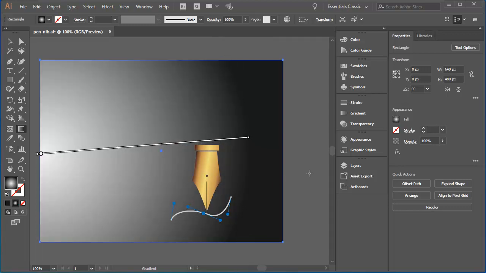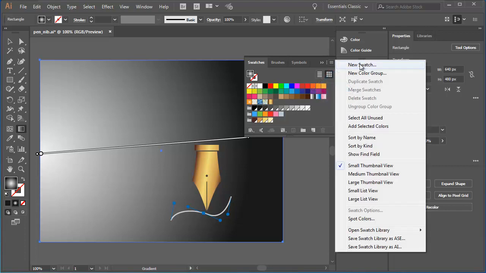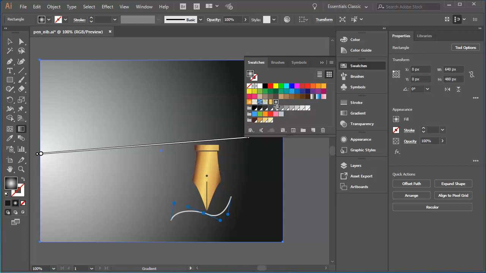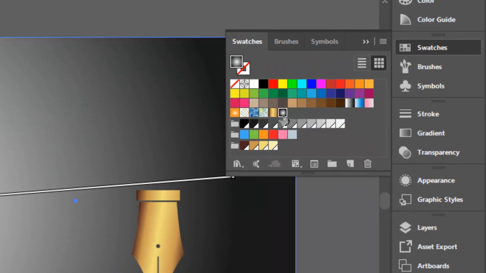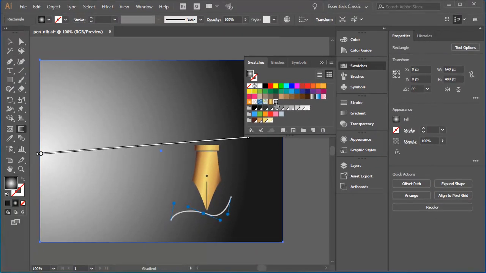So the last thing to do is to go to the panel menu button in the Swatches panel, then select New Swatch. Give that a name. And click OK. And there it is, the new radial gradient swatch that I can now reuse whenever I need to.